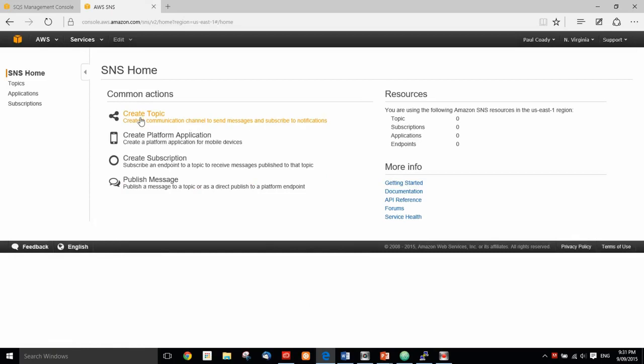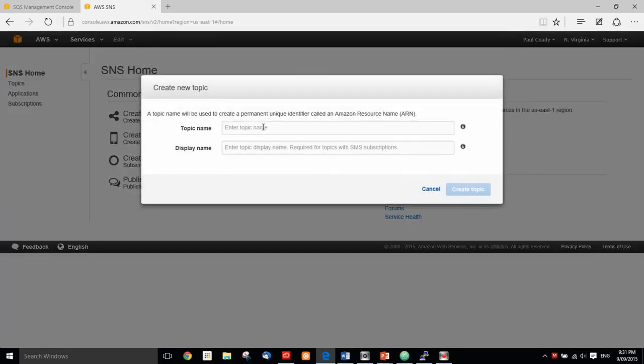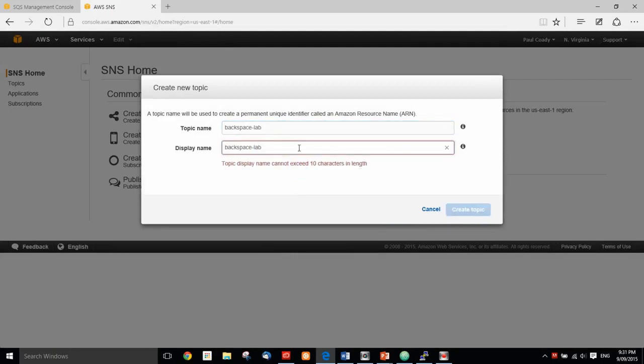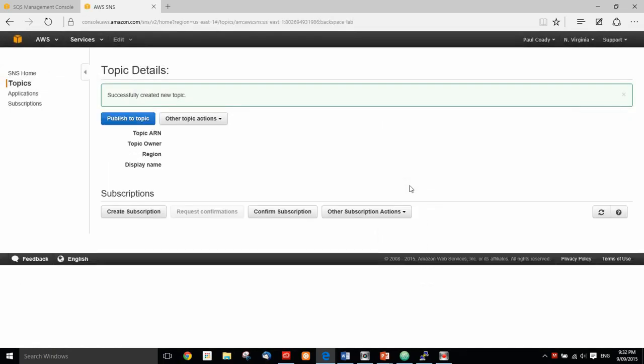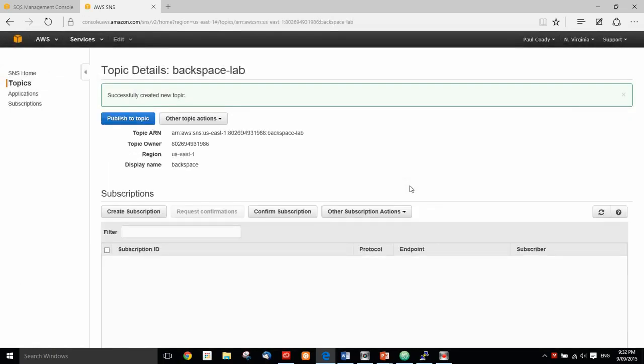Okay, so we want to create a topic, and we're just going to call this topic \lab and give it a similar name for display name. So \lab for our topic name, and just plain backspace for our display name, and we just click on Create Topic, and that's how easy it is to create a topic in SNS using the console, not a problem.